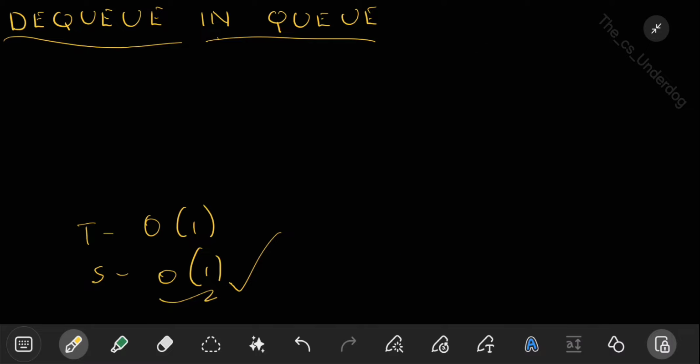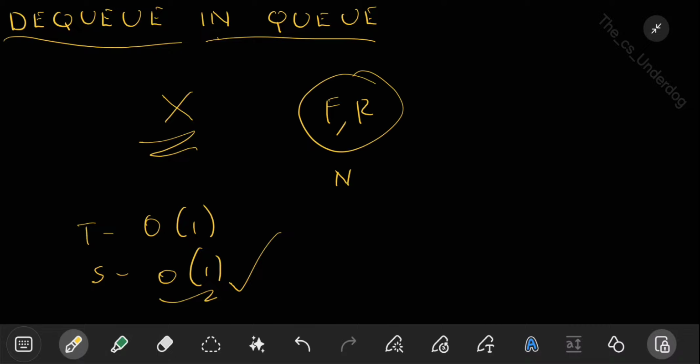So what are the three things you have to see? One is if it is totally empty, you can't do dequeue operation. Second thing is if there is only one element, you have to make both front and rear as null. If there are more than one element, in that case you can just do front equal to front pointing next. So that would mean front will move one step towards right.